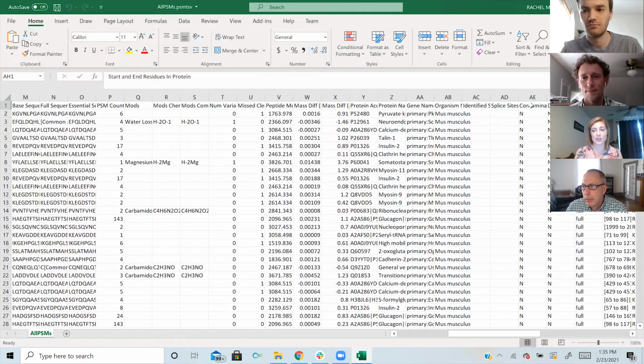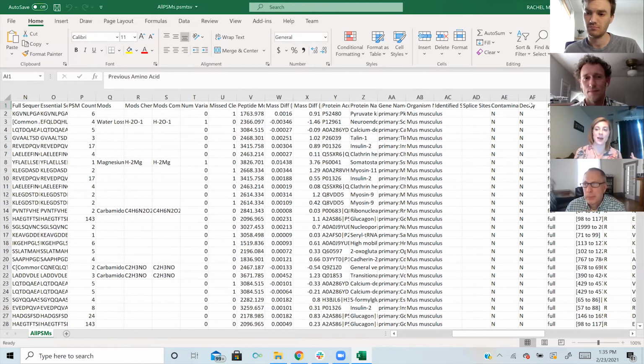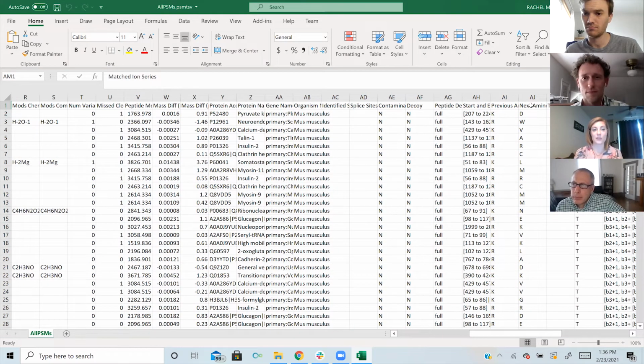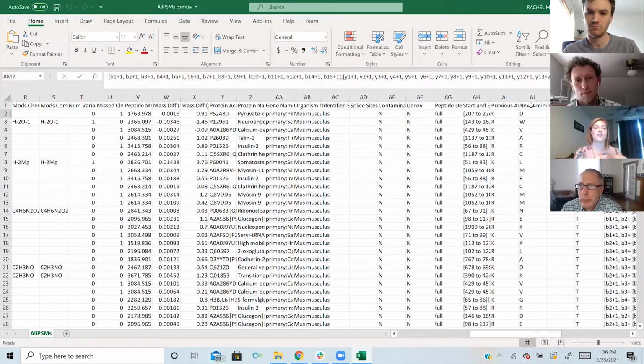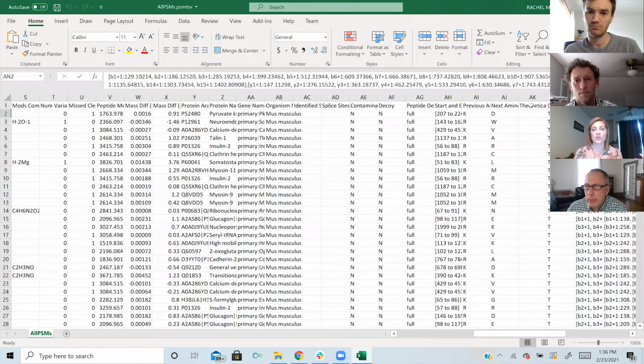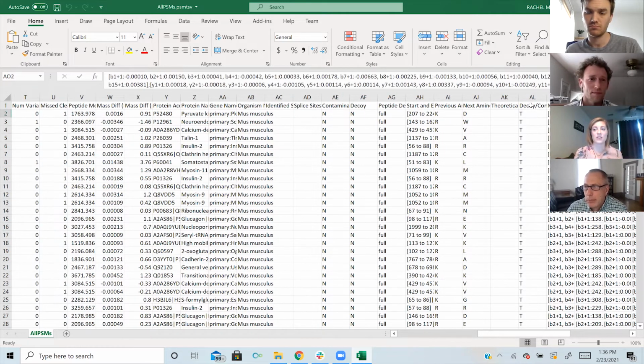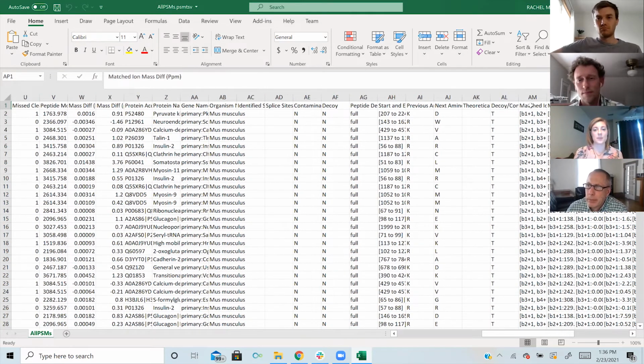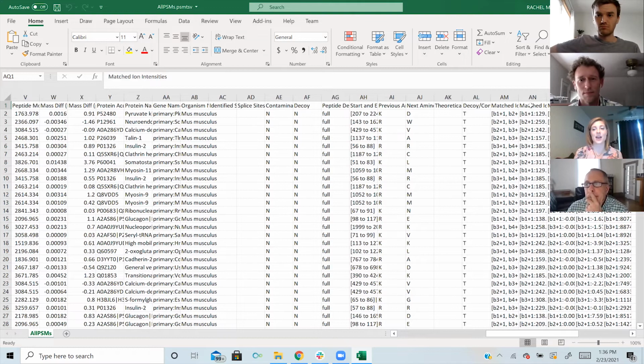Start and end residues in the protein, the previous amino acid, the next amino acid. Then this is another way to filter target decoys, contaminants, all of the matched ions that we have. So say, oh, look, we found the B1 ion in charge 1 state, the B2, B4, so on and so forth. It gives you the mass for those. Also it will let you know if there are any neutral losses, the mass difference for each of the matched ions in ppm and Dalton, the intensities for each of the matched ions, and then the count.